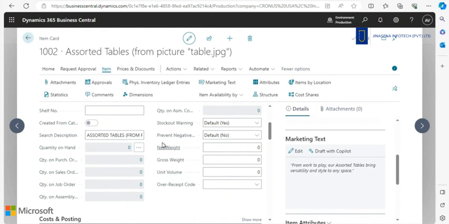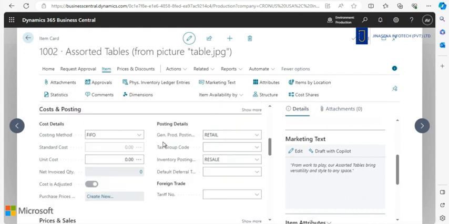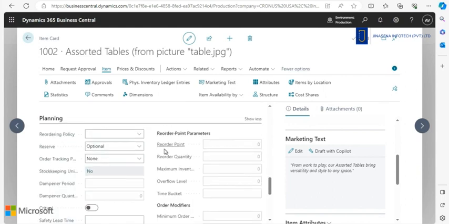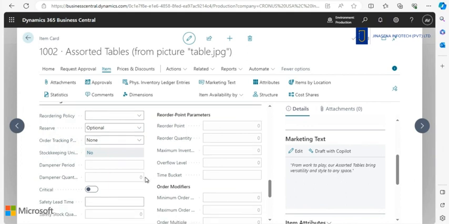When configuring the items in Business Central for the Planning tab, there are several crucial fields to consider. Let's dive into these relevant item fields. Reordering policy. This field determines how you manage replenishment. You have more options. Fixed reorder quantity. Use this if you want to apply typical minimum or maximum functionality.